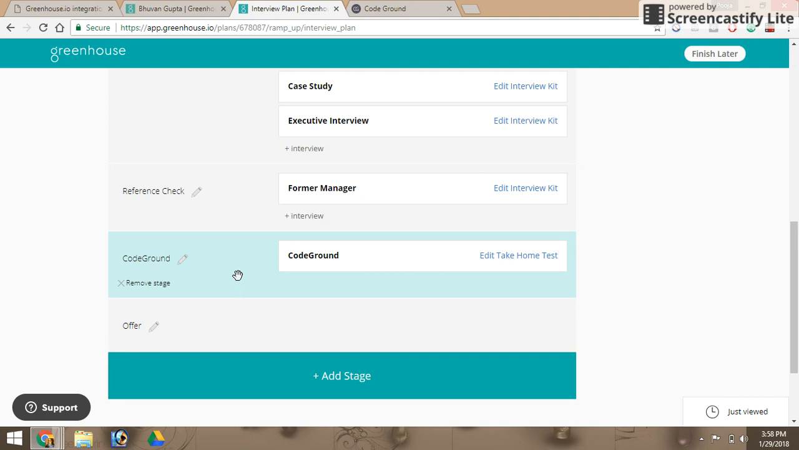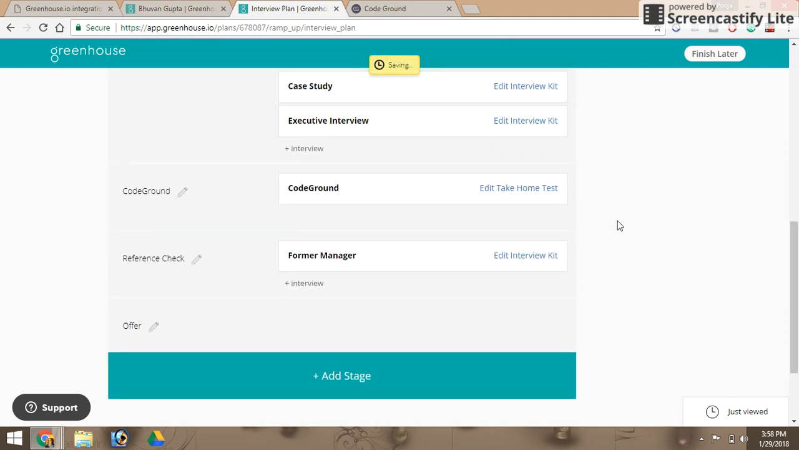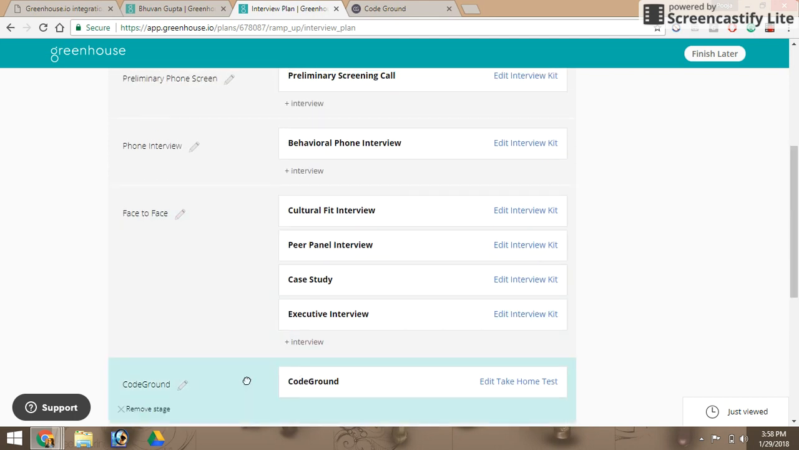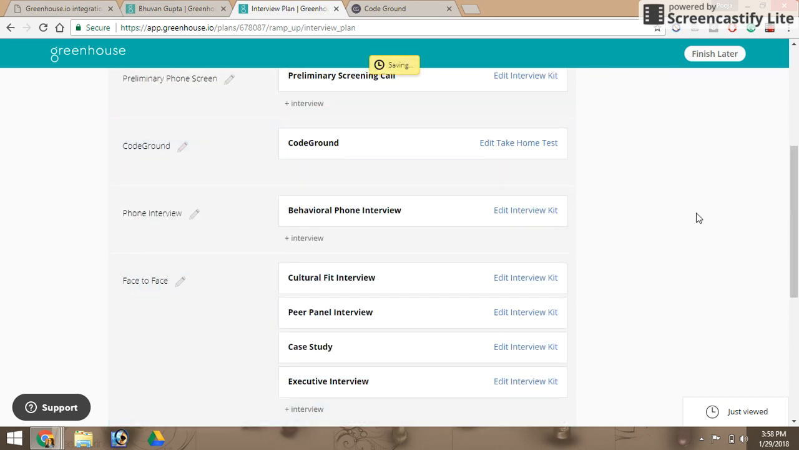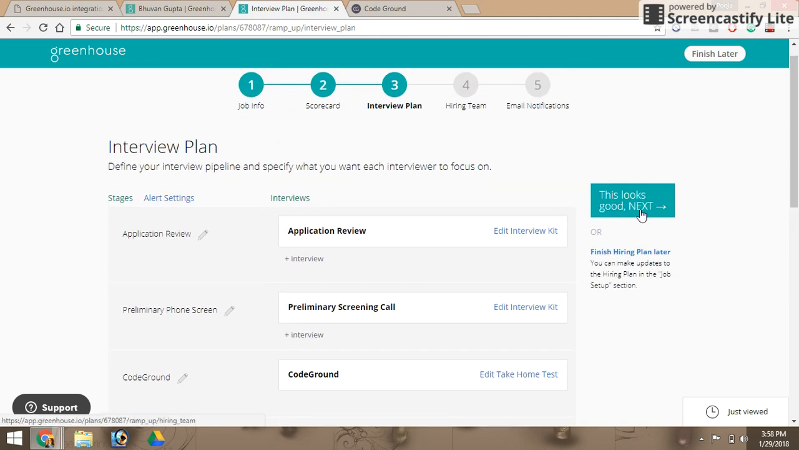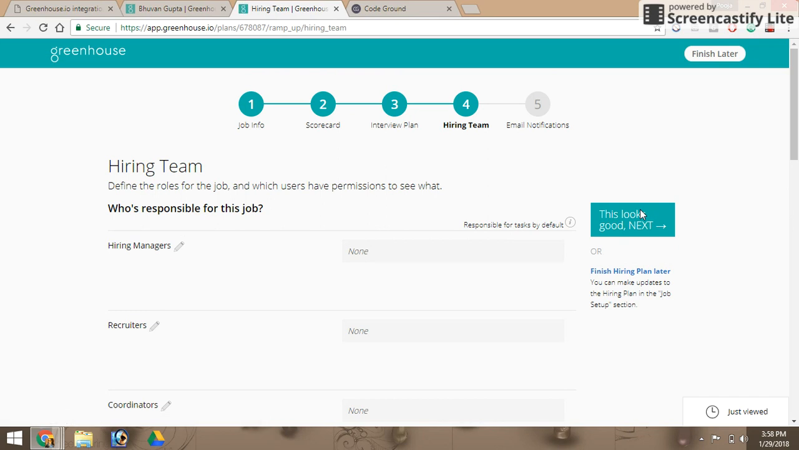You also have the option to pick it up and drag it along to change the hierarchy as per your liking. Just click on it, drag and move. When you're satisfied with the results, you say this looks good and you move ahead. You will now end up with a job which has Codeground as one of the stages.